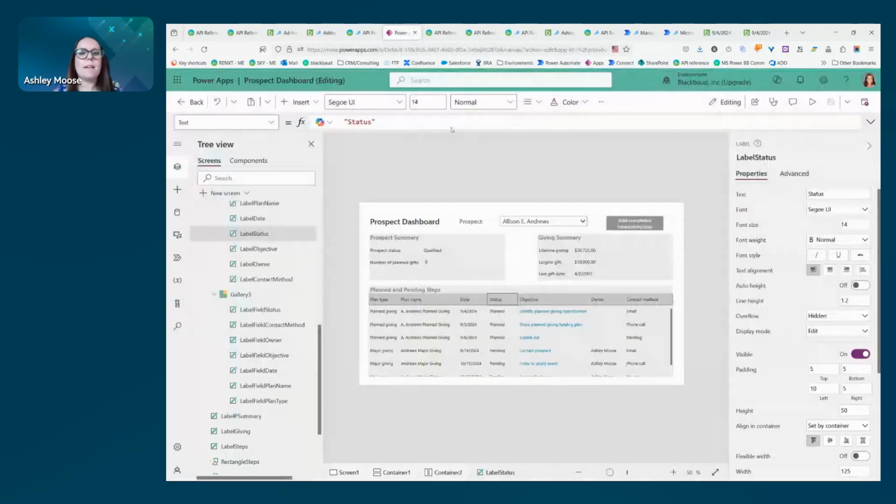So here is my actual app. The first thing I had to do in order to be able to do anything, whether that was something like an email summary notification, or sharing it through a Teams channel chat where you might have a bot going out to someone each day saying, here are your upcoming steps, was figure out how to actually start getting the data out. So the first thing that I needed was a way to link up my prospects to my fundraisers.